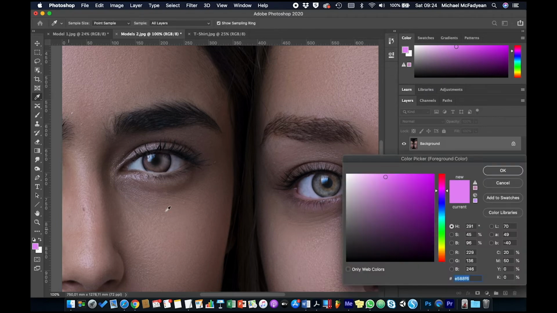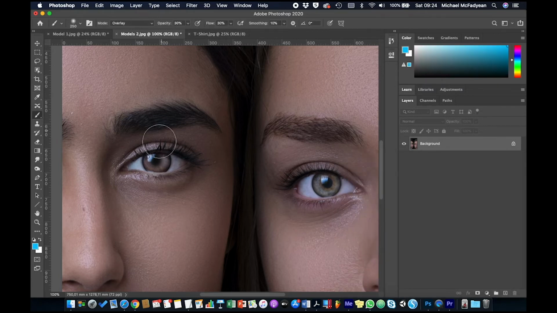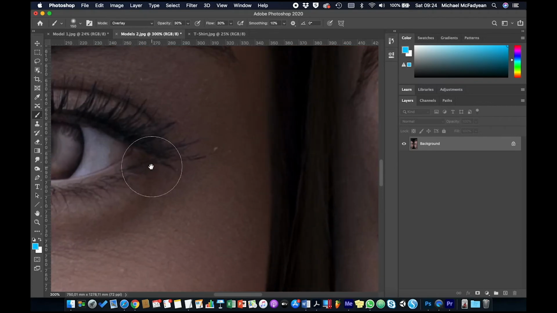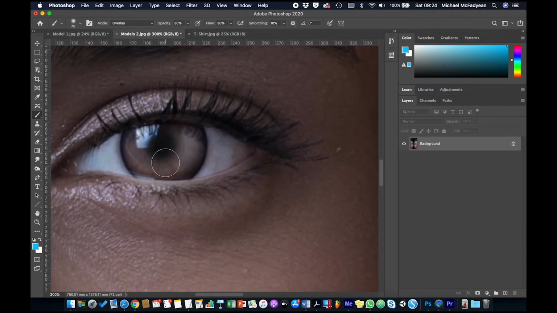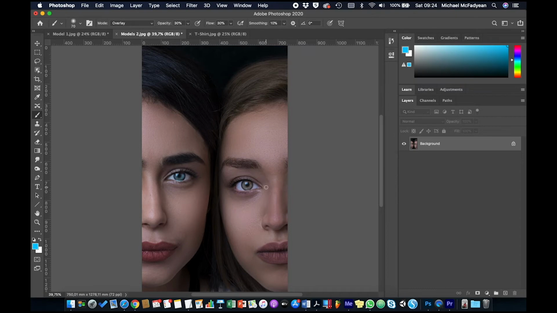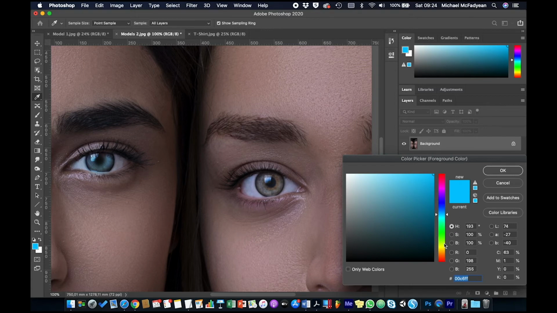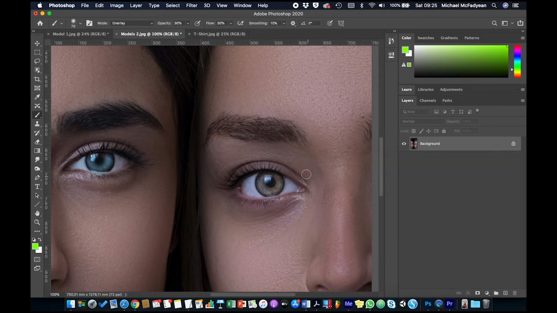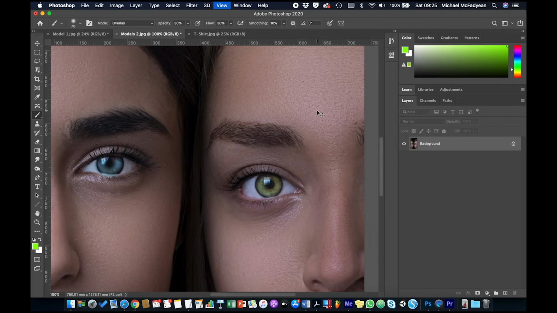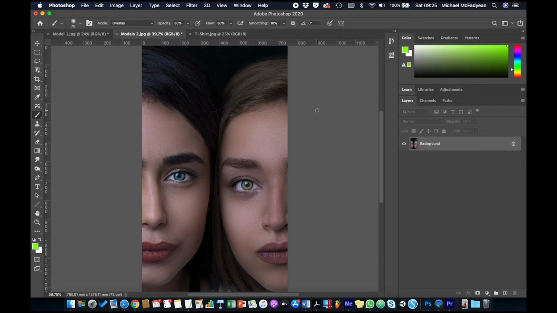So I'm going to, let's do a blue, and we'll leave it on overlay, same settings as before. Let's have a look. I'm obviously doing this really quickly. Okay, not bad. And let's do a green on this side. Okay, so you can see quite effectively change eye color.